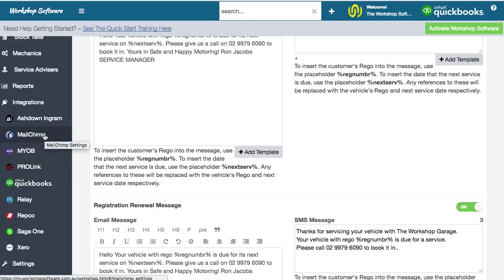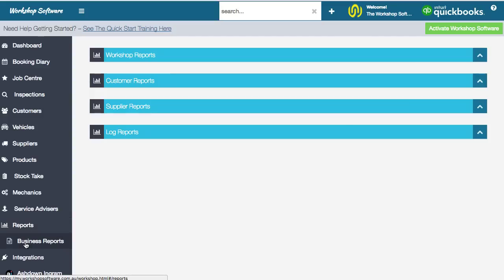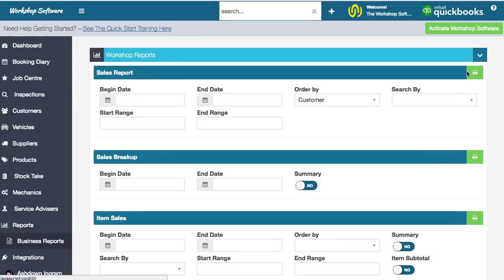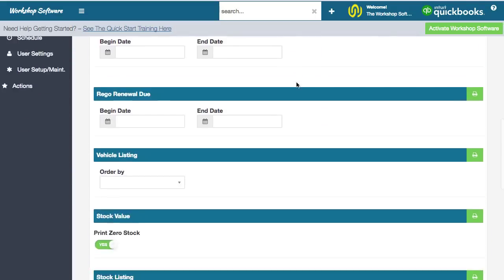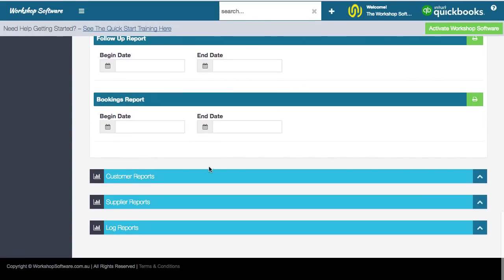And we integrate with MailChimp for doing your customer management. If you wanted to get a little bit more sophisticated in your CRM, you can send letters and do marketing campaigns through MailChimp. There's also heaps of business reports. So in the reports here, you can just drop down this list. Here's your workshop reports. There's lots of those. There's lots of customer reports, supplier reports, and some logs.